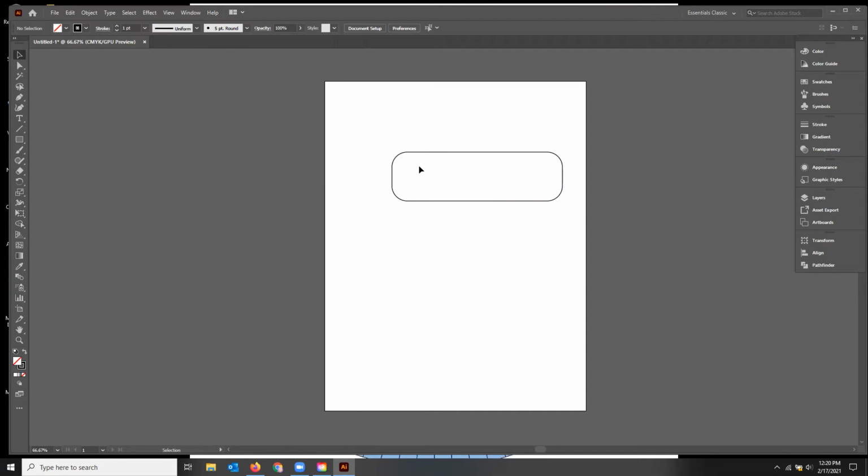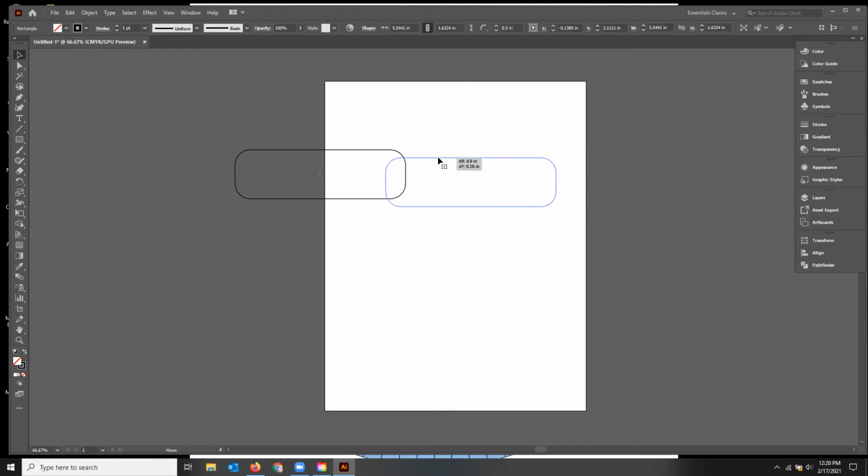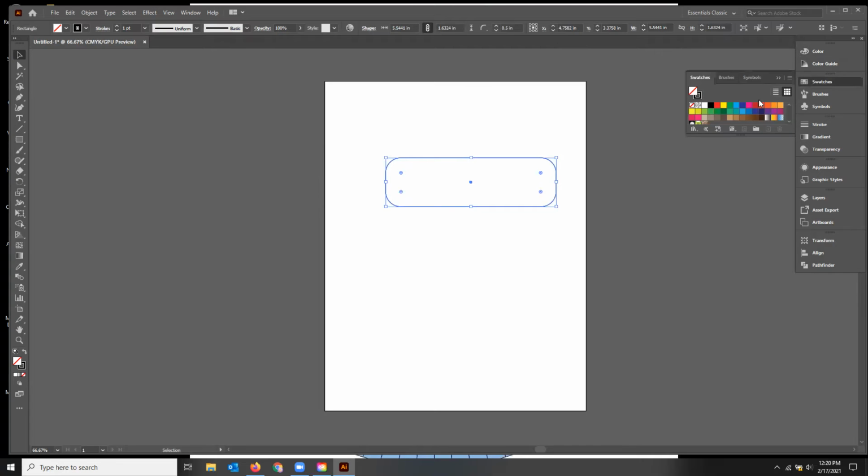I can then also click on this rectangle. So say this is my rectangle. I'm going to want to add color because right now there's nothing, right? It's got a black outline, but it doesn't have much. So what I can do is I can click on this color, and there's a color guide, and I can add things in. I can also click on swatches.